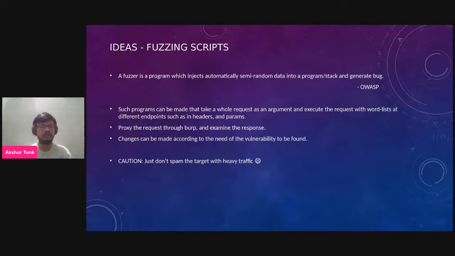You can make such scripts where you just need to input the request, and you would have a whole log in Burp which you can go through, or use for some esoteric vulnerabilities. It could be anything, right? It depends on the implementation itself.